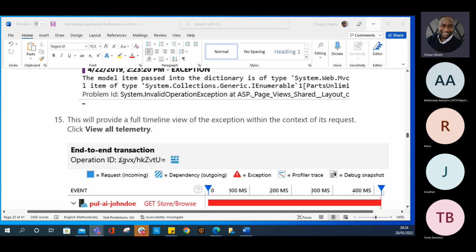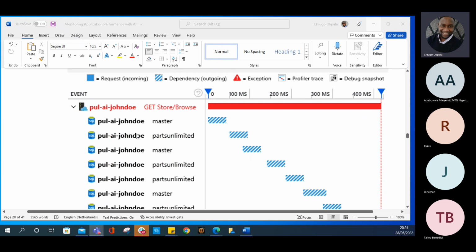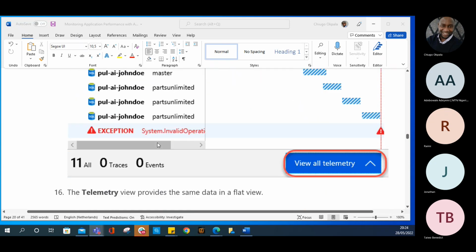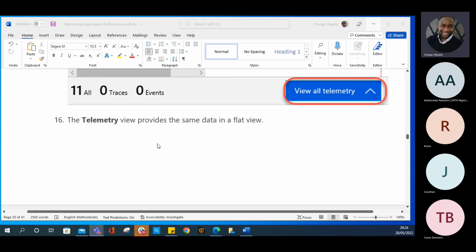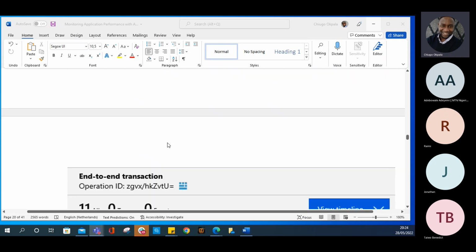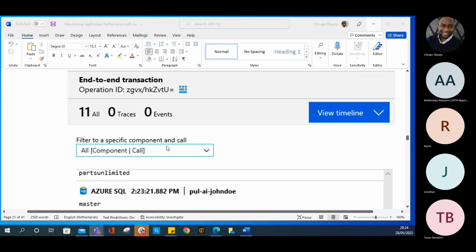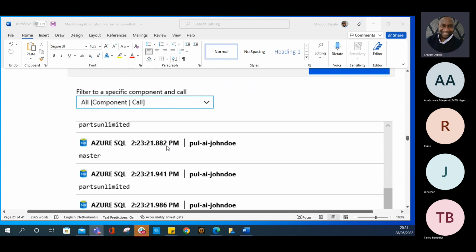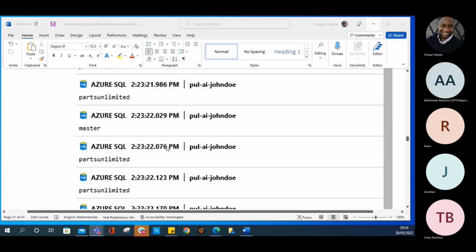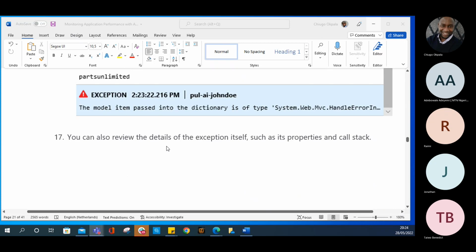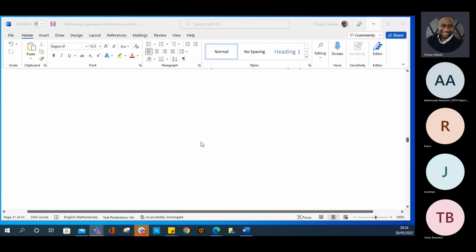Click view all telemetry, as you can see here. The telemetry view provides the same data in a flat view. So you can see end-to-end transaction, all the information. You can also review the details of the exception itself, such as its properties and call stack.